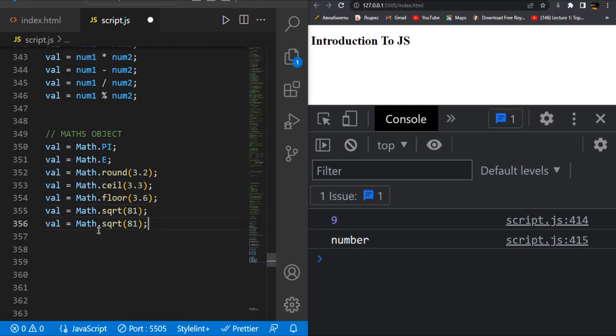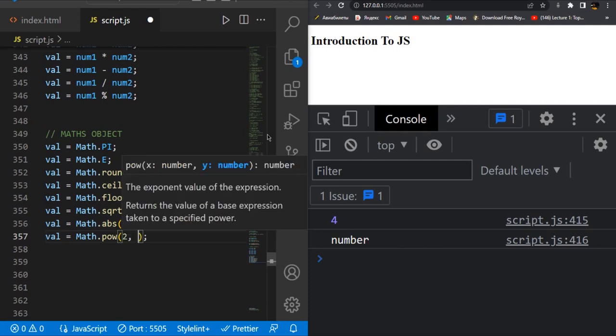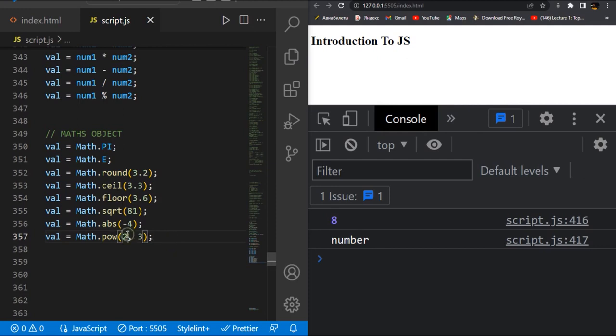We could do so many things. I would encourage you to go and look at these math objects at Mozilla Developer Network. There's so much. So I can check the absolute value of -4. It will give me 4. And I could raise something to a power using pow. It takes two parameters. I could raise 2 to the power of 3, gives me 8. I could raise 3 to the power of 2, gives me 9.